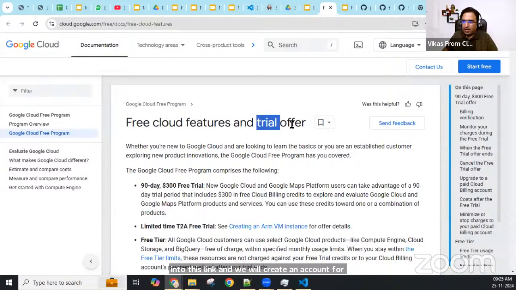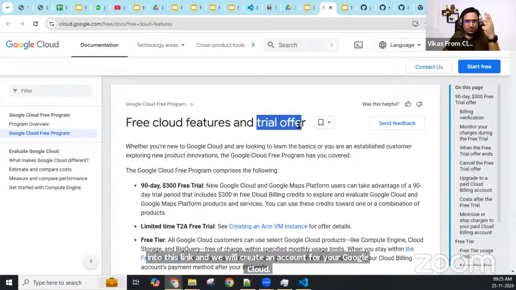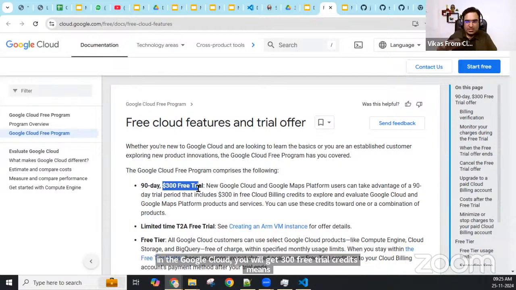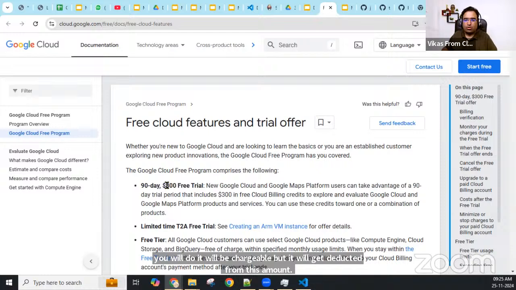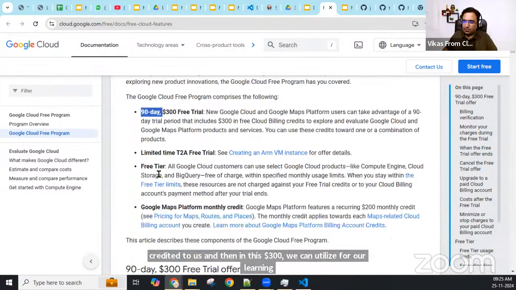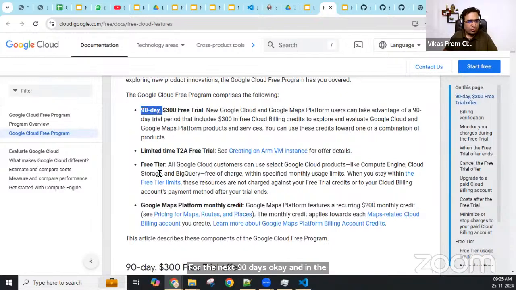This creates a trial account, which will be a 90-day, or 3-month, free account. And in Google Cloud, you will get $300 of free trial credits. Whatever you do will be chargeable, but it will get deducted from this amount. As soon as we create an account, $300 will be credited to us, and we can use it for our learning purposes for the next 90 days. And in the future also it will be free if you are not going to use it.